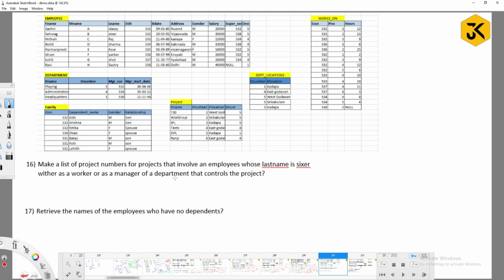Okay. Next, 16th one. Make a list of project numbers for projects that involve an employee whose last name is Sixer, either as a worker or as a manager of a department that controls the project. Think about the question meaning first. So you need to find out what first?